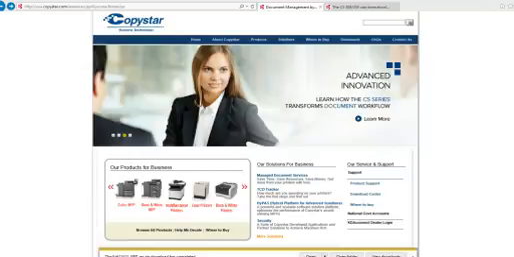Today we're going to be doing a quick video tutorial on how to download and install a Kyocera print driver. So first thing you guys are going to do, go ahead and open up a web browser. Web browser can be anything you want: Google Chrome, Internet Explorer, Firefox, Safari. It doesn't really matter. Just go ahead and open it up.